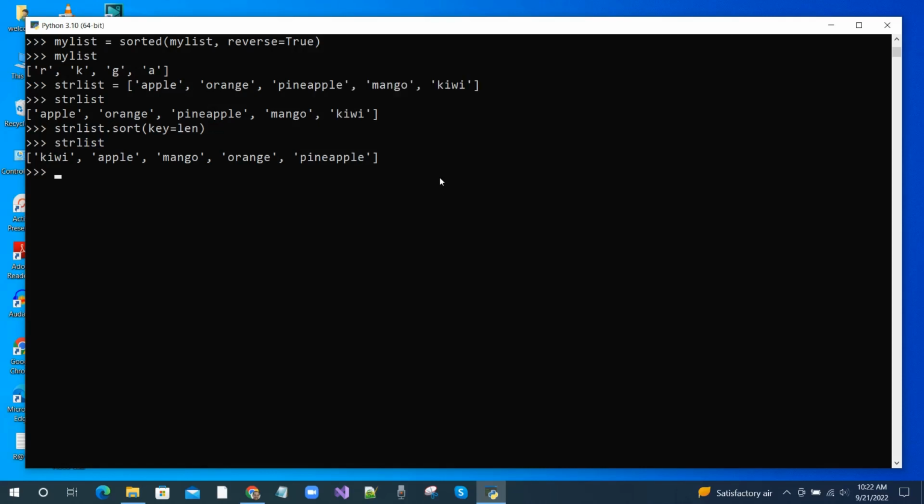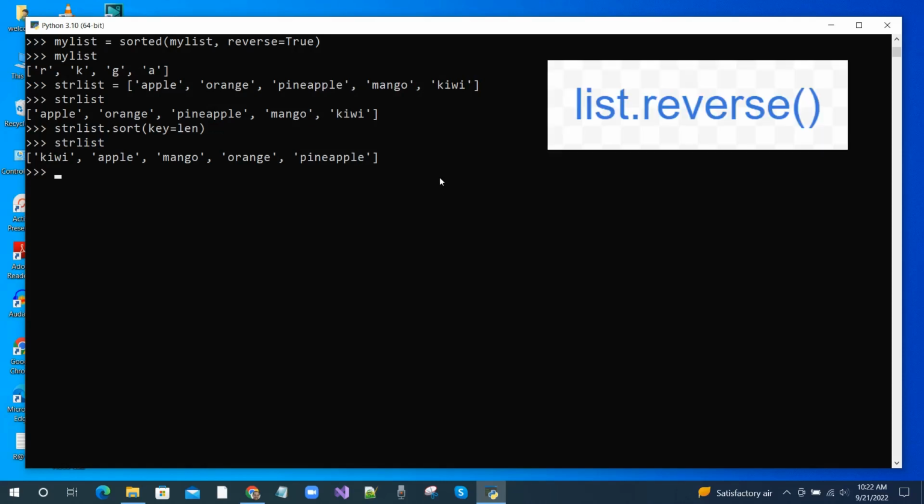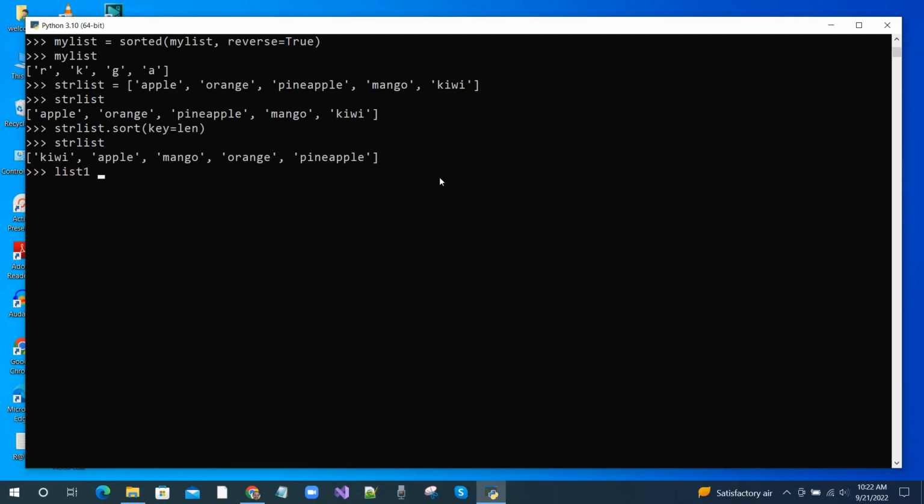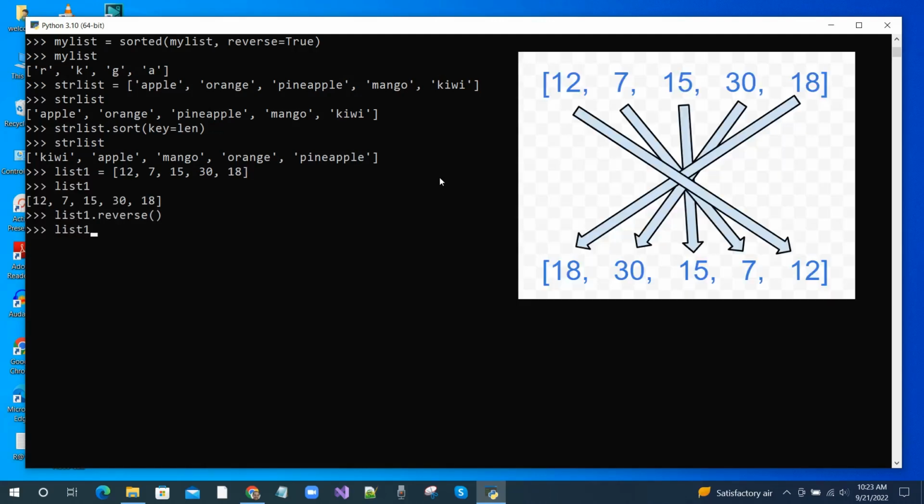Python provides us with various ways to reverse a list. We can use the reverse function. For example, list1 is equal to 12, 7, 15, 30, 18. list1.reverse will reverse the items of the list in place. And in the output, you can see the list items are reversed.